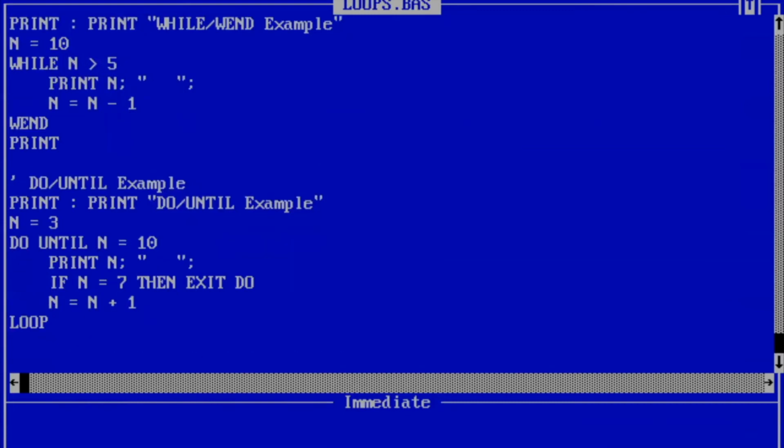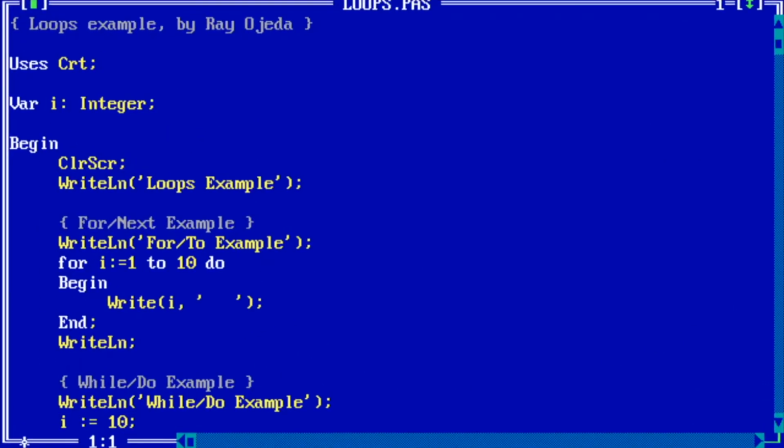And now we're going to go ahead and look at an example in Turbo Pascal. All right, so here we are in Turbo Pascal, and I uploaded the file loops. As you can see, I'm going to use the clear screen, so I have to use the CRT. I only need one variable in this case, which is my I integer.